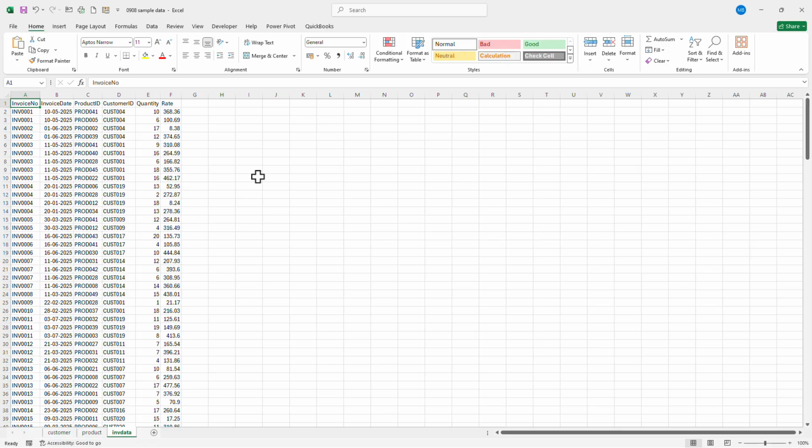But what if your data is spread across different tables or even different sheets? How can we merge that data and prepare a report from multiple tables? Today, we will see how to do that with a practical example. Let me show you my example.